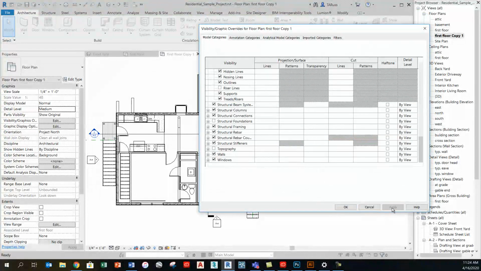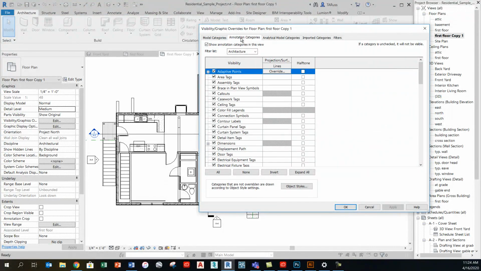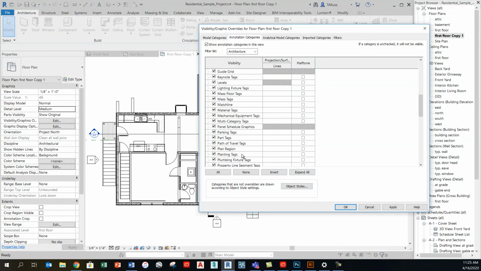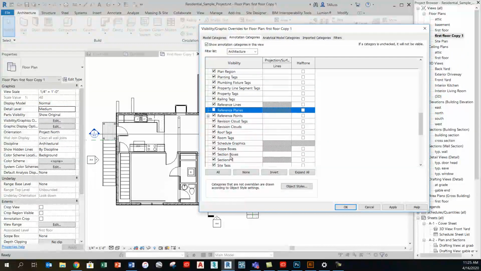So we'll click Apply, and behind us those things have been hidden, and then we're going to go over to the annotation categories and we're going to hide the elevations. We don't need to see those square marks with the arrowheads, so we can uncheck elevations, we can uncheck reference planes down below, and we can also uncheck sections. We don't need to see those either.